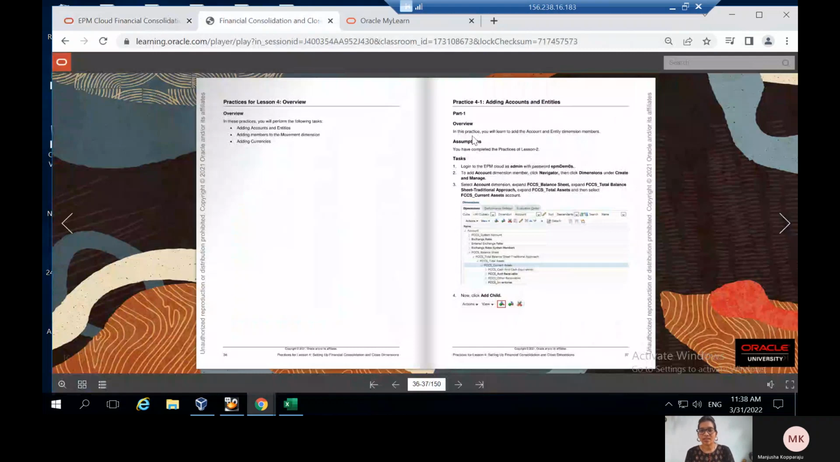In this practice, we have to make sure that we have completed the practice of lesson 2, as I have already completed here. So I'm going forward to do this. First we have to log in to EPM Cloud as admin with the password EPM demos. To add an account dimension member, click navigator, then click on dimensions under create and manage. Select account dimension, expand FCCS underscore balance sheet.